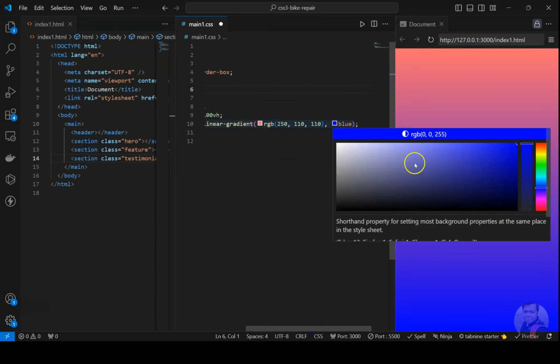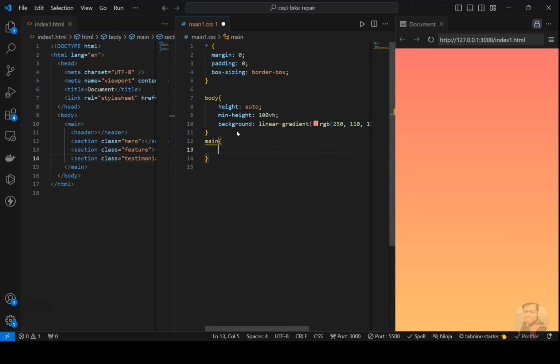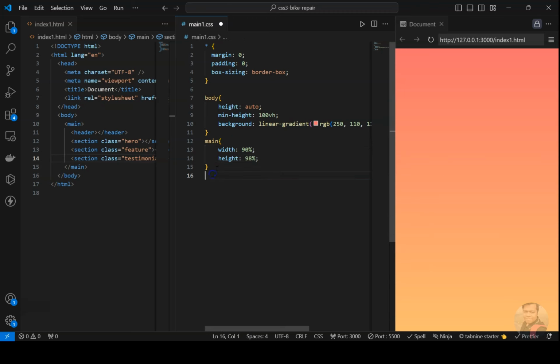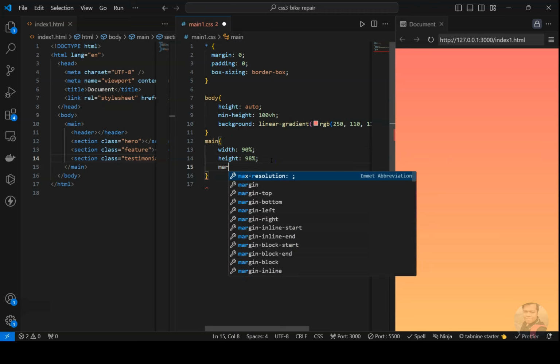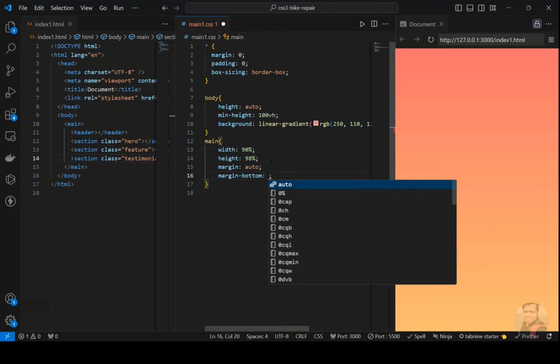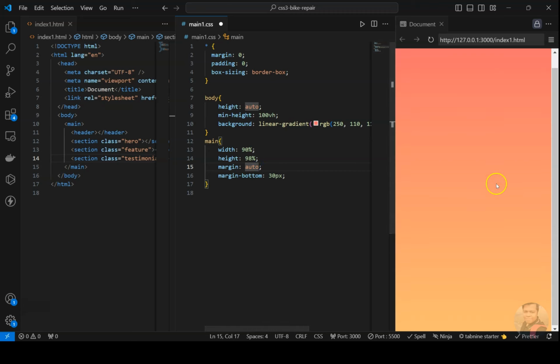Perfect. Then we'll start with the main. The main would have a width of 90%. Done. Height would be maybe 98%, just to keep some height. Done. Now the margin I'll set to auto, so that I can align it centrally, and I'll keep a bottom margin of say 30px. Perfect. So in that case, for the height I could use calc, actually leave it. We'll do it later.